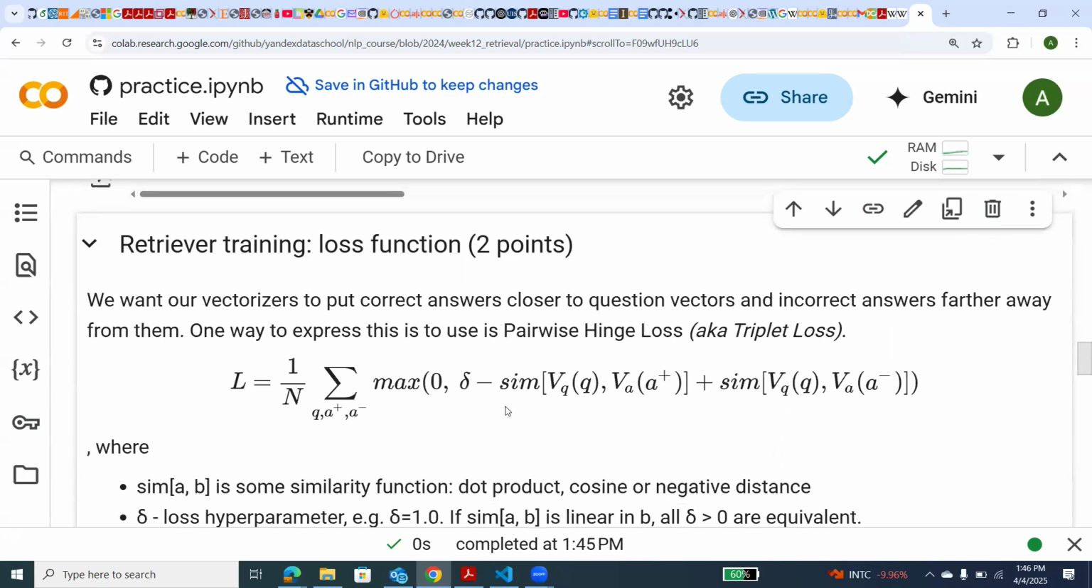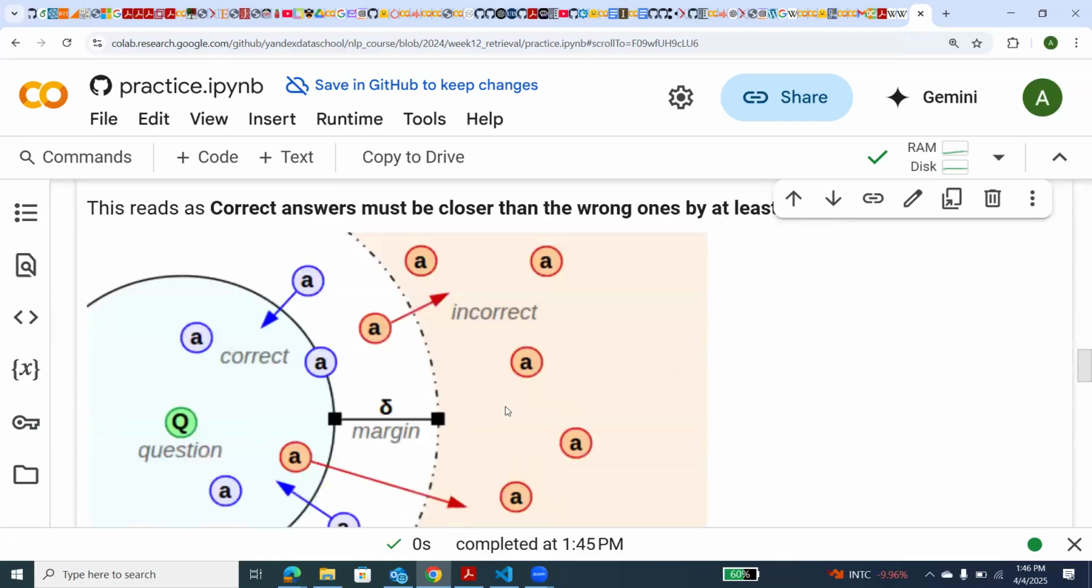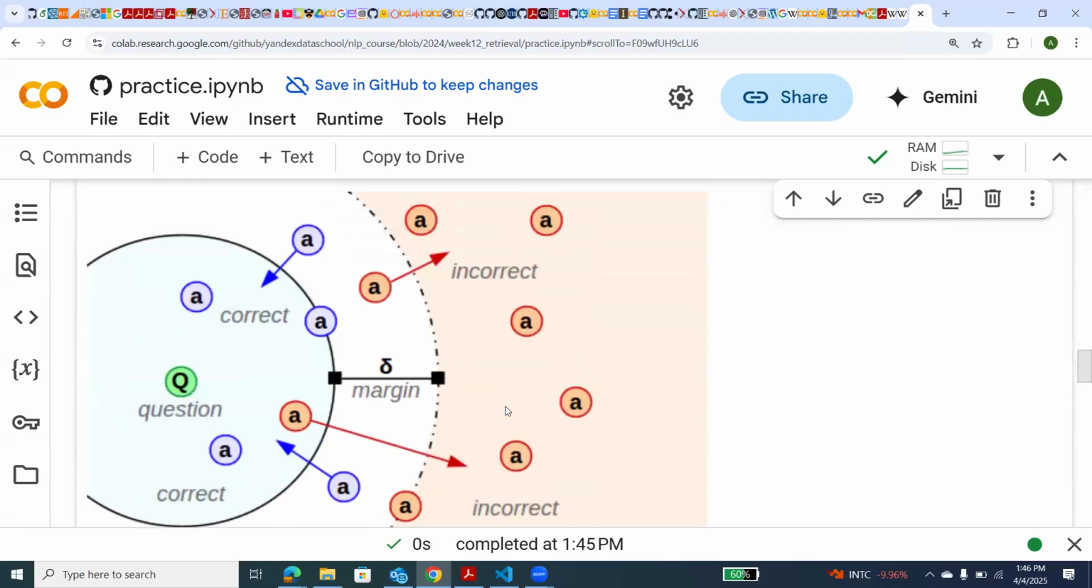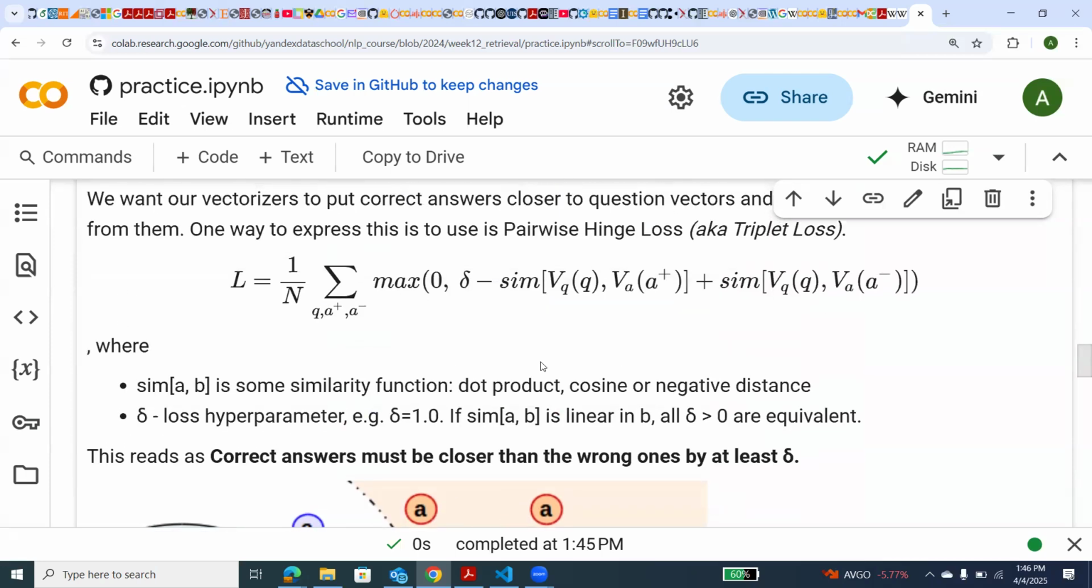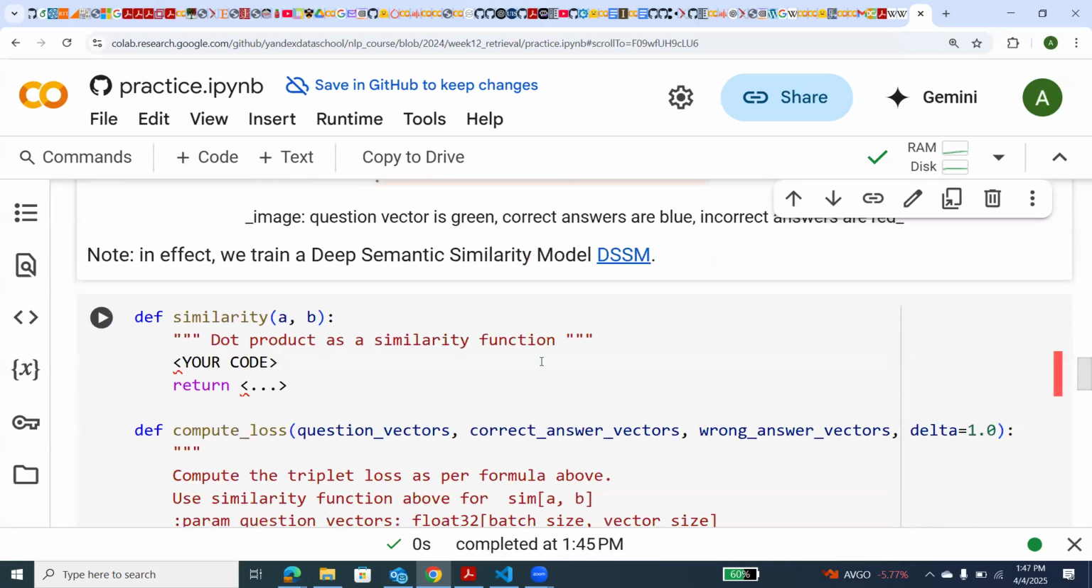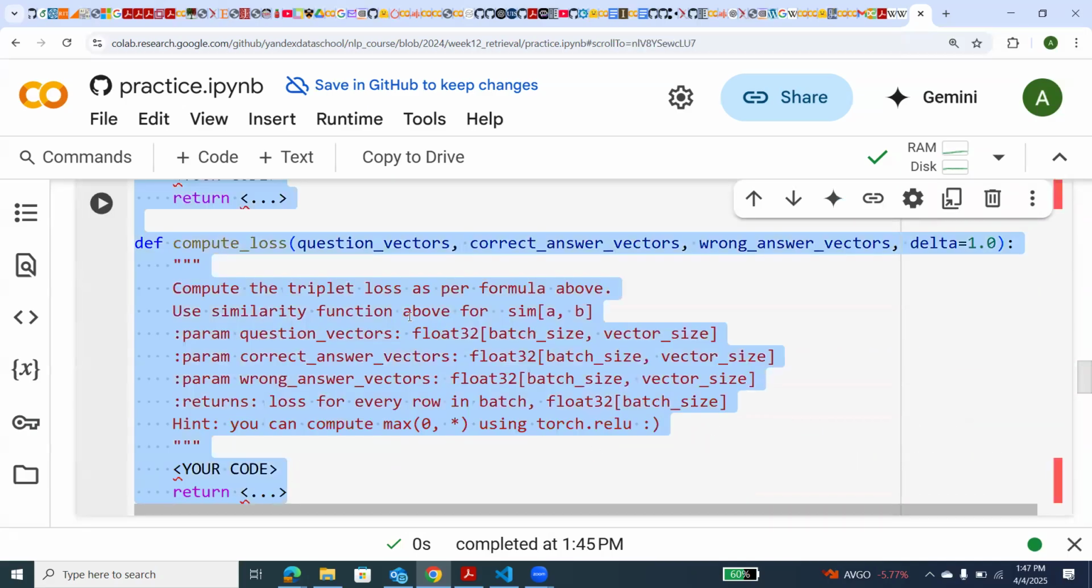And to create better embeddings, there are different loss functions. One of them is called triplet loss. So this is the illustration. The triplet loss wants to train the classifier with a margin such that incorrect answers are separated from correct answers by a margin. So delta stands for this margin, and this is the triplet loss that we should write.